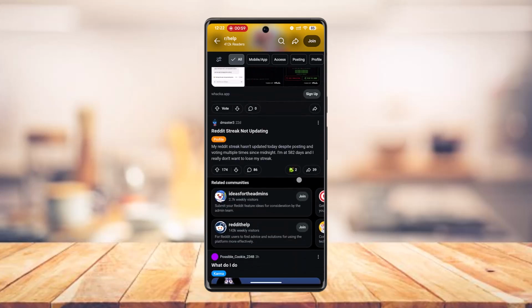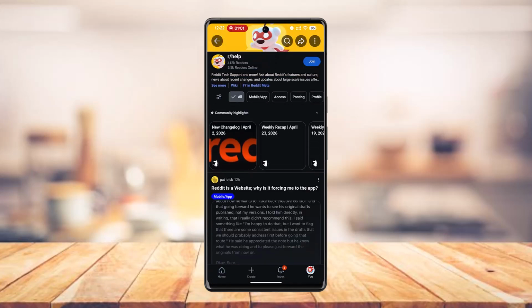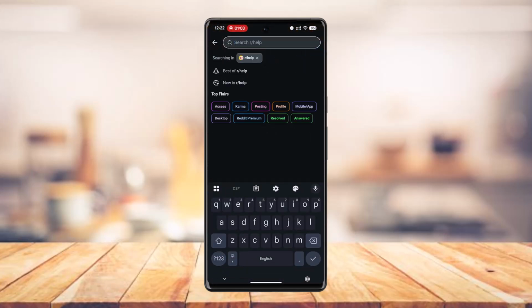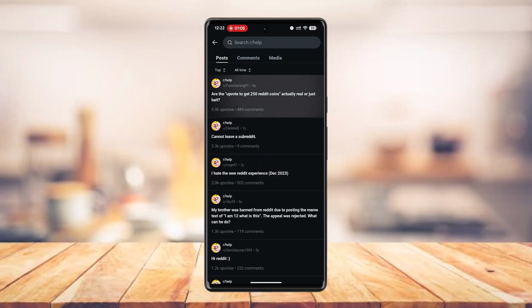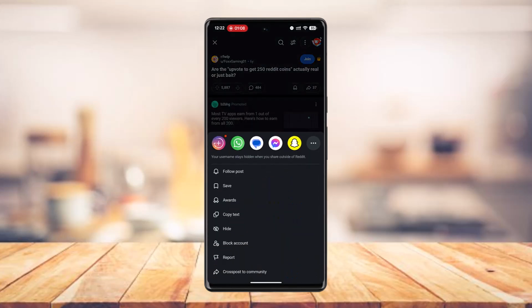If you're unable to find them in the very home page, you could use the search bar tool as well. Search for the username, and this is where you will be able to find them, and just tap the three dot and you could find blocked account. That's how simple it is.